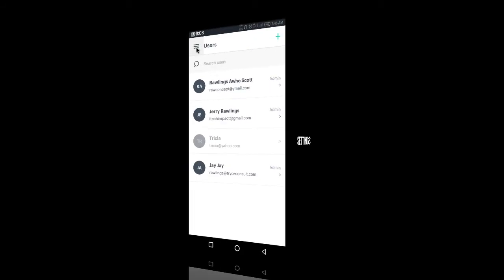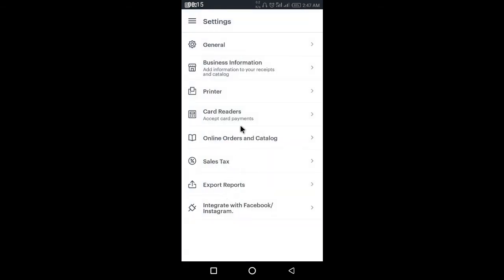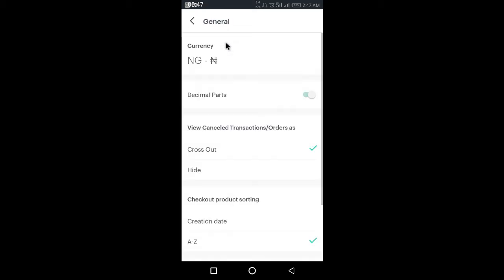Let's go into the settings window, click on this, and this time we're going to settings. So click on settings, and right here you have every setting for Kyte. Right now we have the general settings.